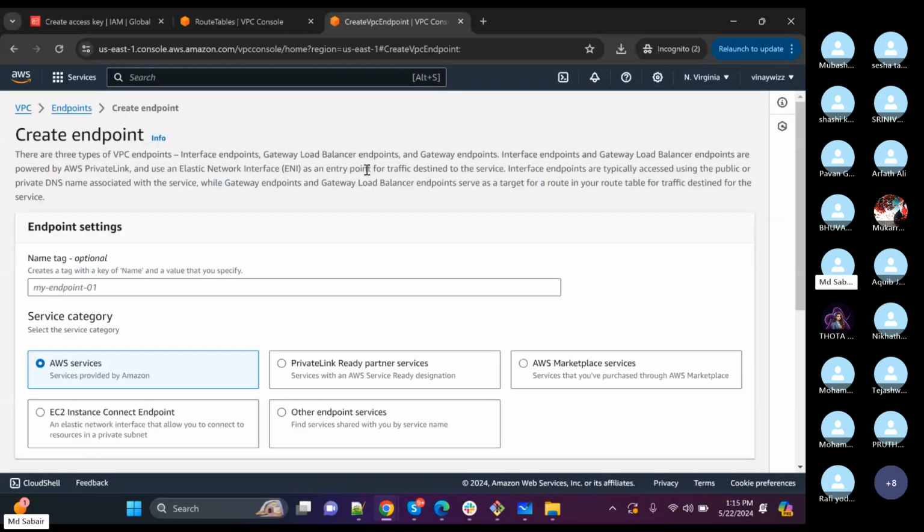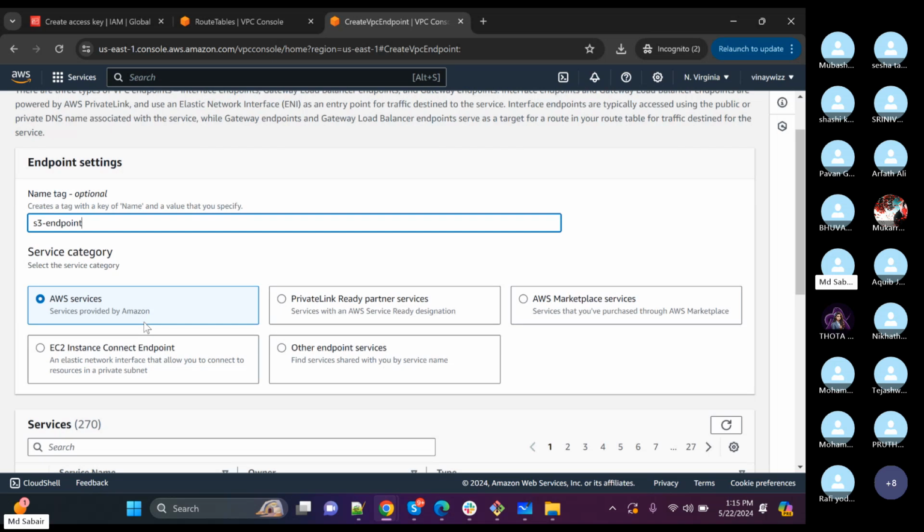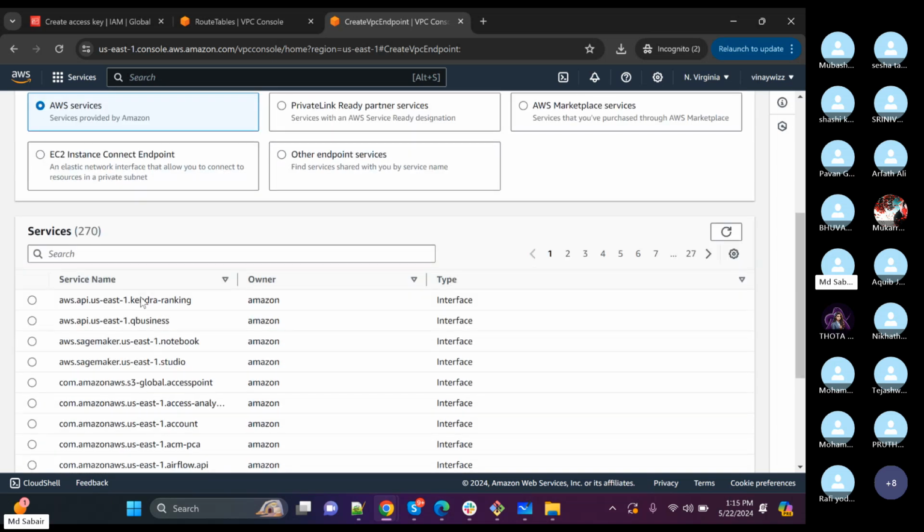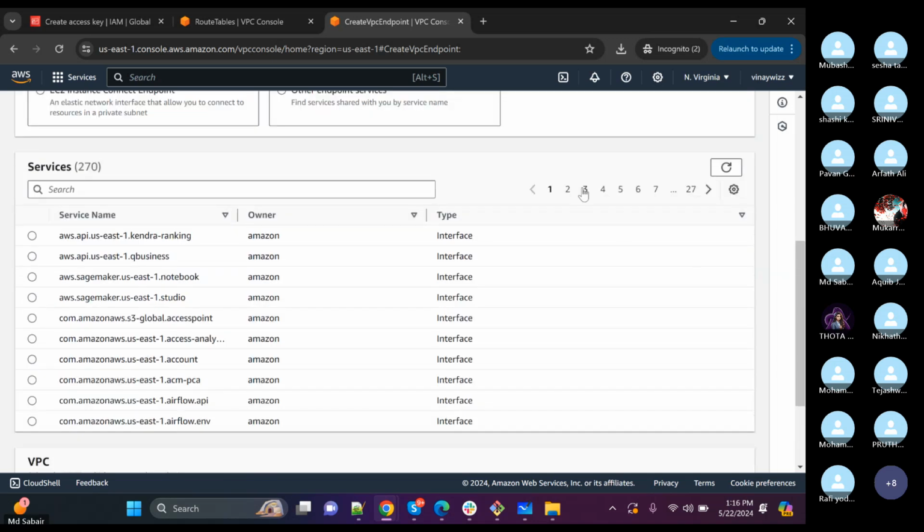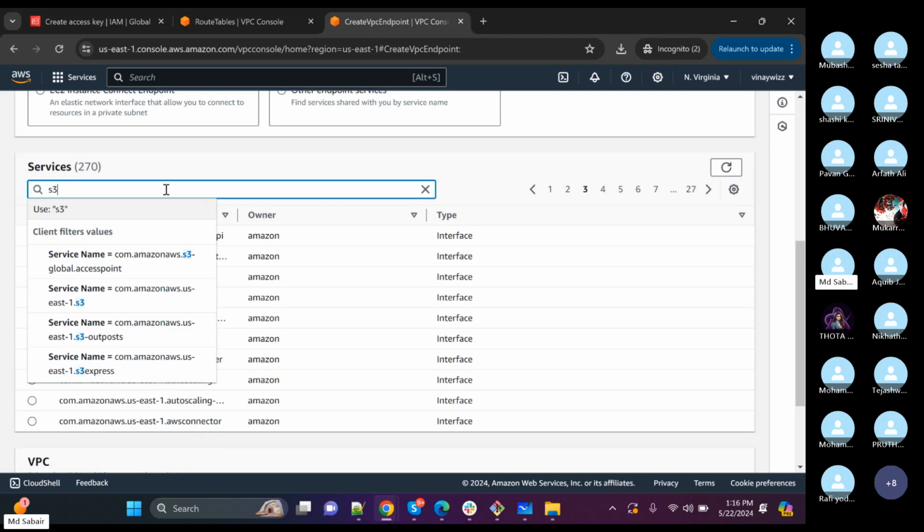Let me click on create endpoint and then name of your endpoint. Okay, so S3 endpoint. Now you can select which particular category you want to configure. So whether you want to connect from EC2 or from other services or AWS marketplace or AWS services. In our case, I want to select from AWS services, right? So I will be using this. And then here we have 270 services. So which service you want to create? S3. Right. So we want to use for S3.